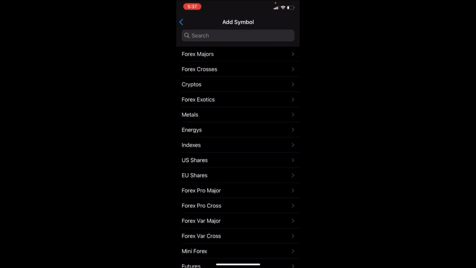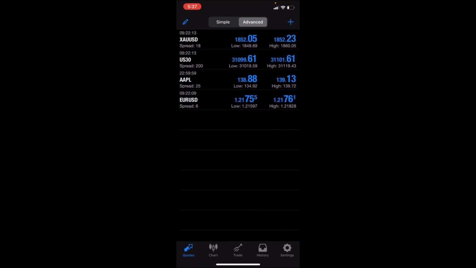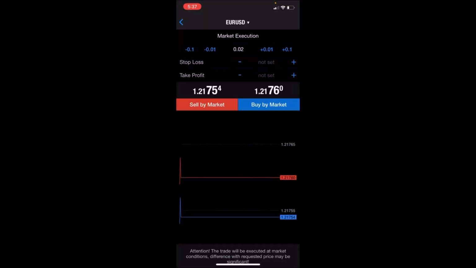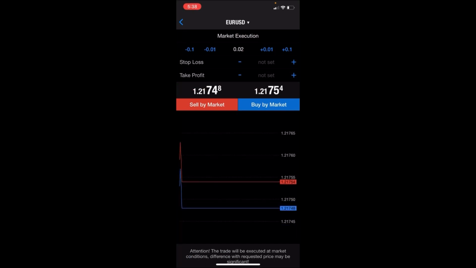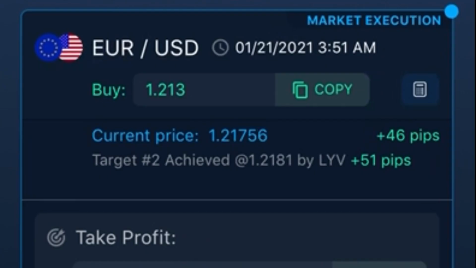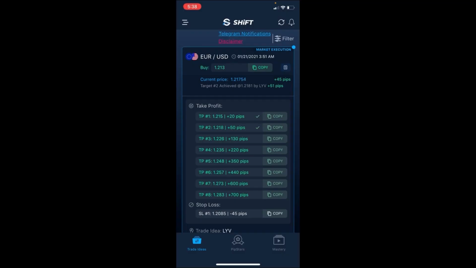Boom. Now we've got Euro USD added to our chart, and we're going to open it. Once we click on the pair that we want to trade, we're going to click on trade, and now it's going to open up this screen. As you can see, we're on Euro USD. This is a market execution trade. The majority of the time it will be market execution, as stated right here in the top right-hand corner of this box. It says market execution, and we're going to buy this trade.